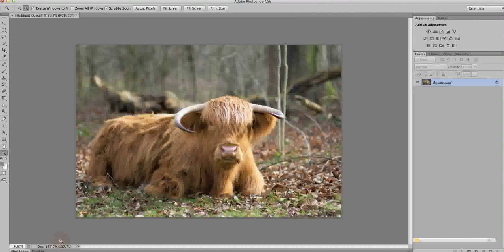Here's a very simple processing technique that I thought I'd share with you in relation to dodging and burning. To start with, I'm going to create a copy of my original image by pressing Command J, and then I'm going to come across to my Channels panel and left click on the Channels panel.